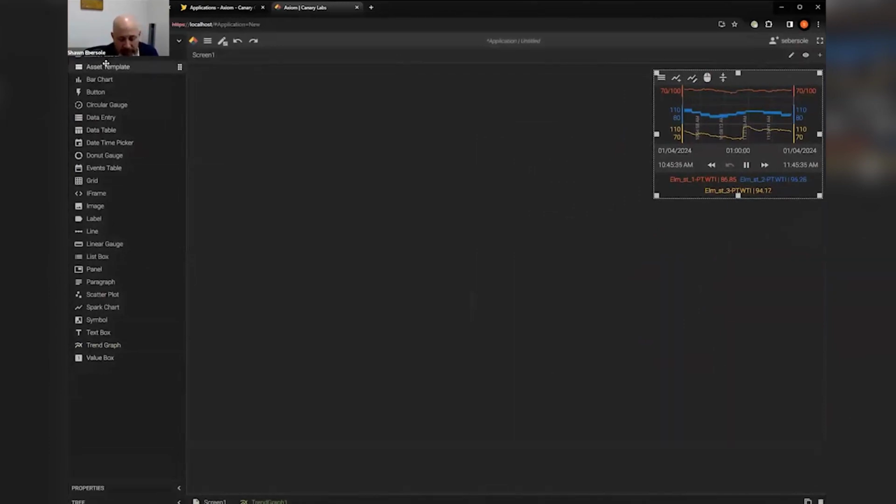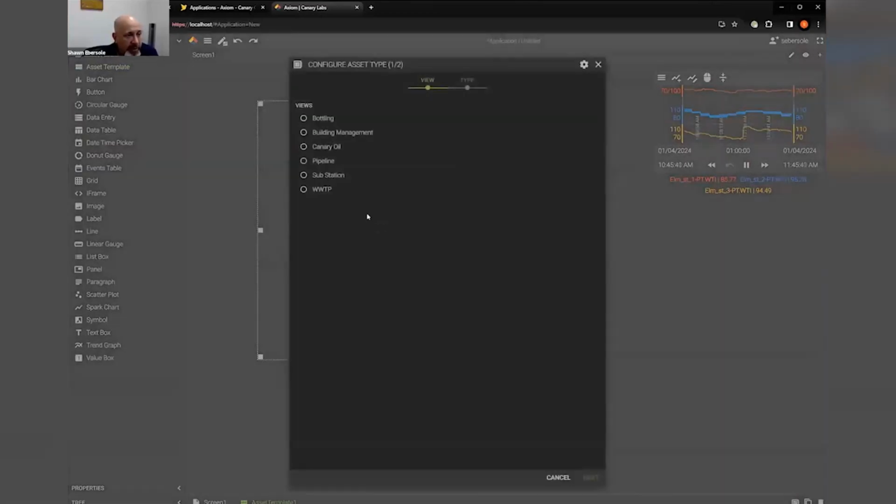Now, one thing that's very robust, and that's our asset template control. As I drop that in, it's going to ask me which of my virtual views do I want to assign to this control.